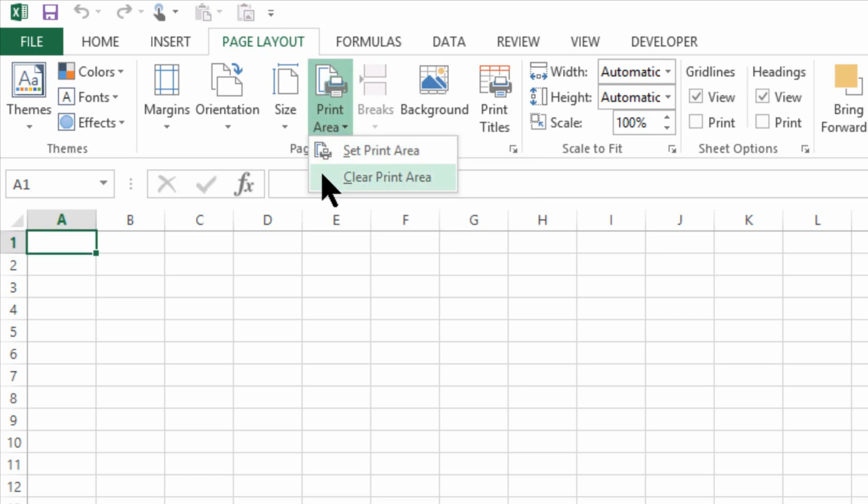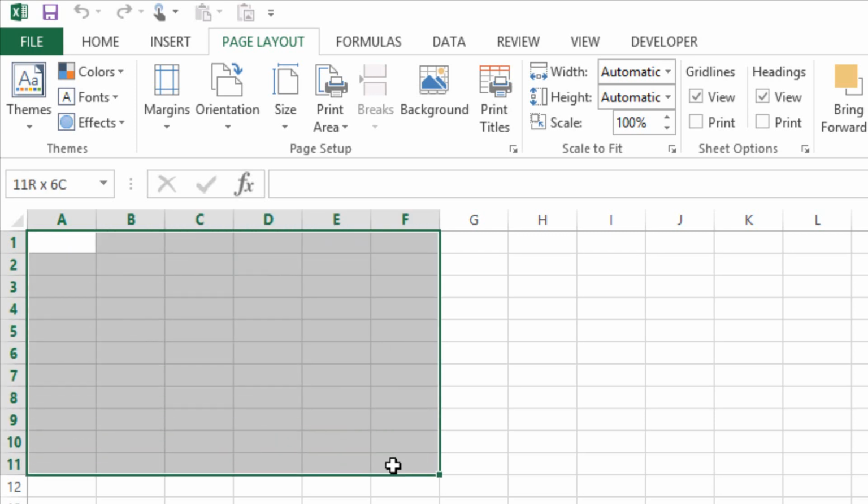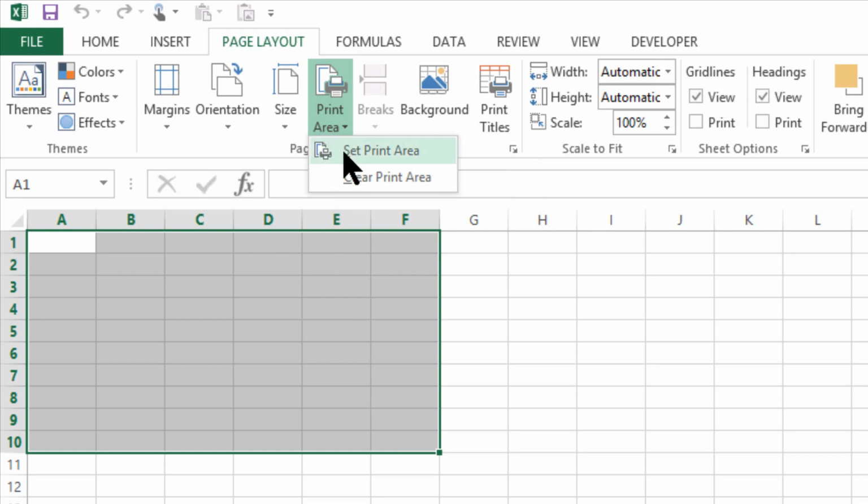There's set and clear. What we're going to do to set a print area is select a bunch of cells. Very simply, we'll go from columns A to F and right down to row 10. And then we'll tell the print area to set that amount. That means this area that we've selected is the only part of an Excel sheet that's going to be printed.